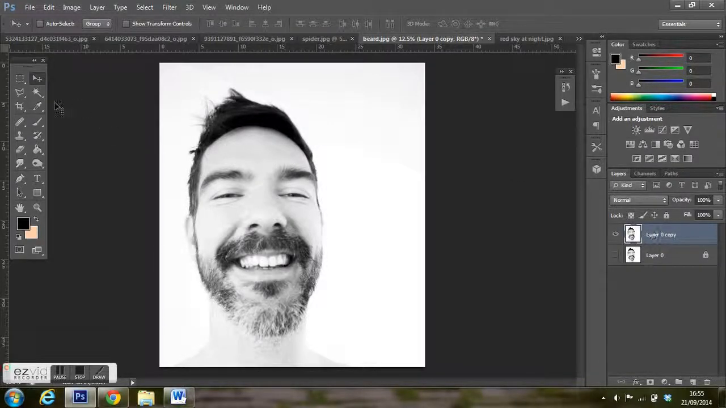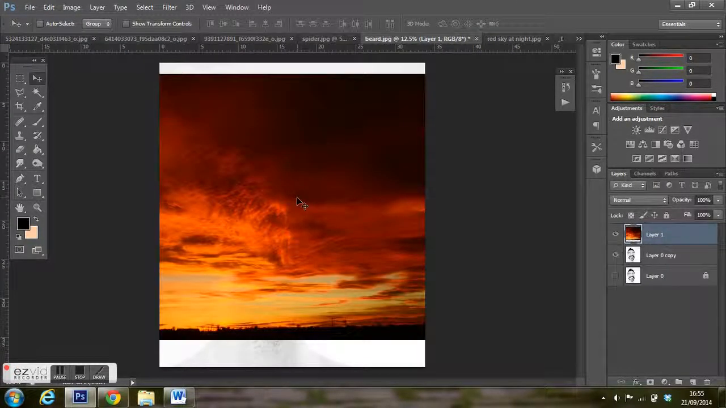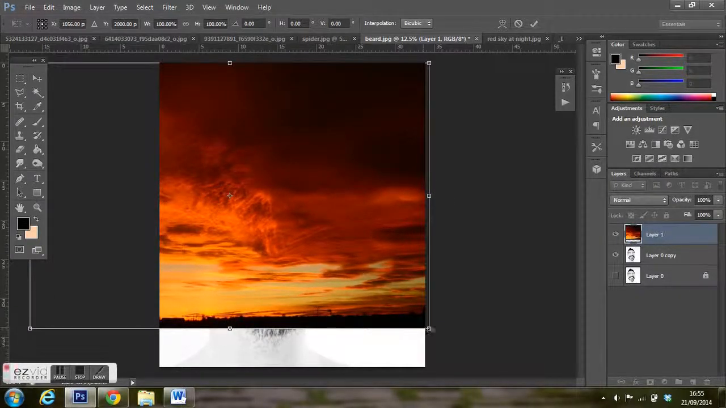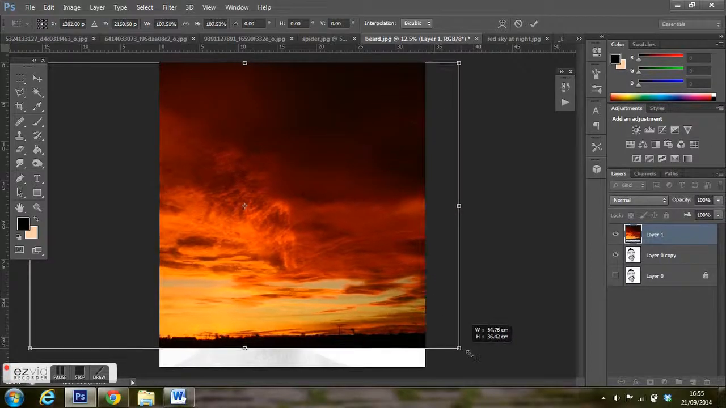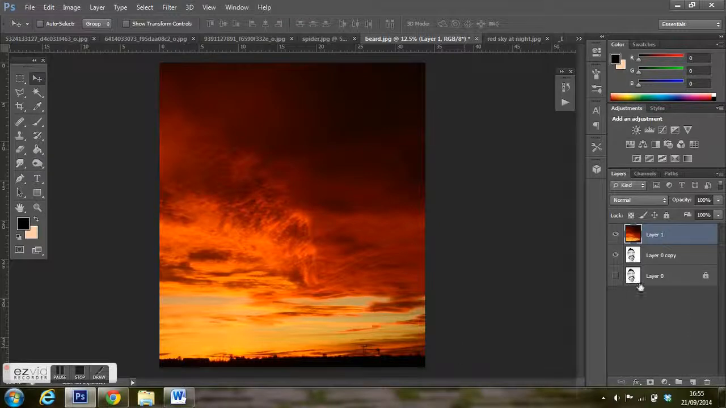Okay, we have that photo, and I have another photo open of a sunset. I'm going to move the sunset into the other photo. So use the move tool, just click and drag into the tab and then release. Now I'm going to resize that: Control T for transform, and then use Shift as you drag the corner, keeping your finger on Shift so it maintains the right dimensions. So at the moment I have two active layers here, layer 1 the sky, layer 0 my face. If I click on the preview you can see that it's underneath.